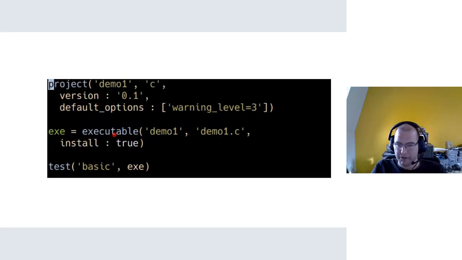So you have an executable, a demo. The demo one is the executable binary name, then the source file, and as you can see, executable returns you an object. This is the exe. This is a dependency object, and you can pass that into the test command. And this test command is just called basic, that's all.